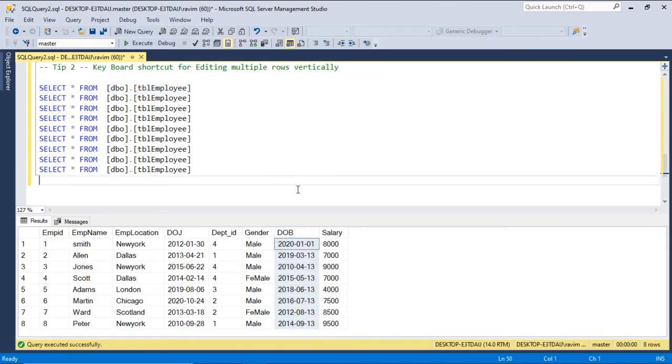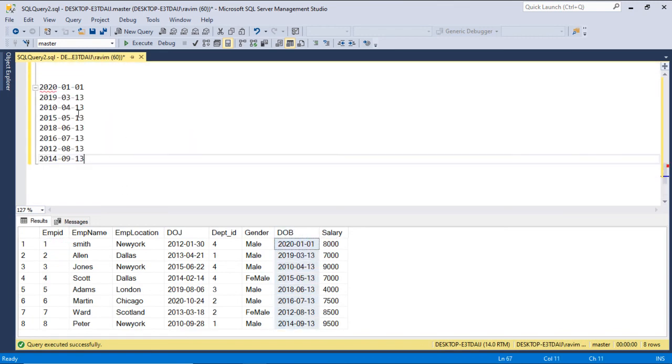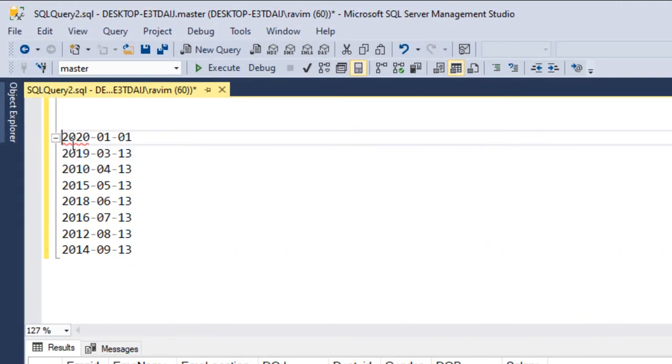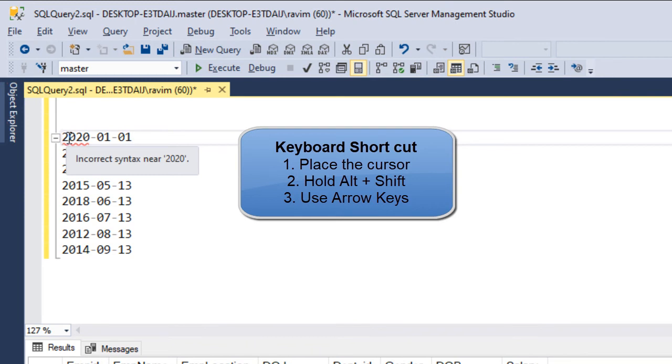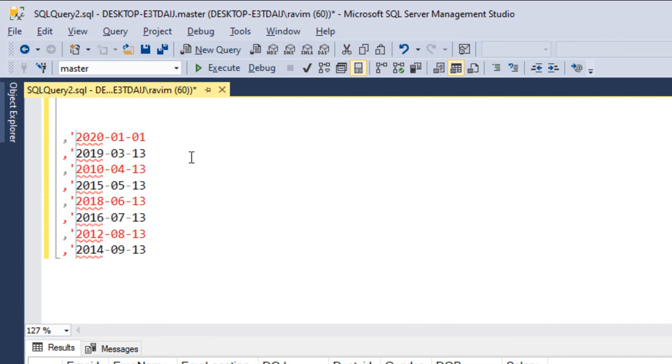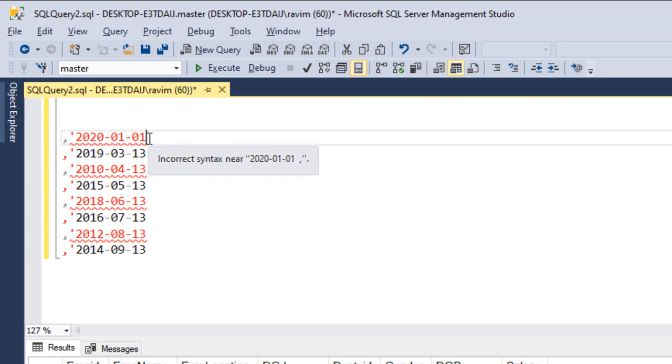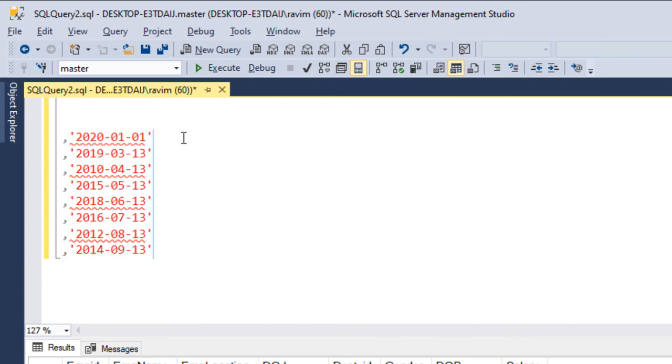Suppose you have a date column and you want to prefix with quotes and suffix with quotes. If I want to do that, place the cursor there, press Alt, then Shift, and then the down arrow, and then start typing comma and single quote. And if I want to select the single quote, again place the cursor there, press the Alt button, press the Shift button, and push the down arrow. So it starts selecting, and then press the single quote.